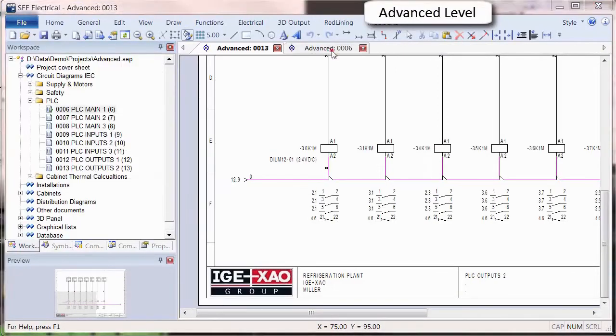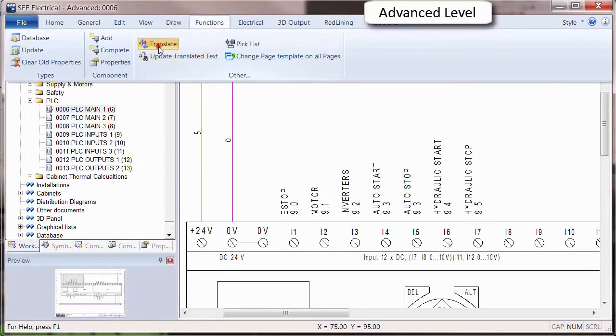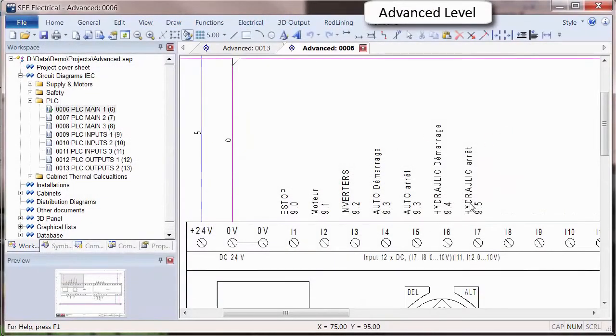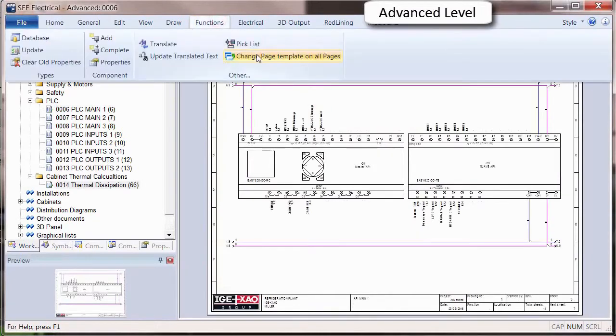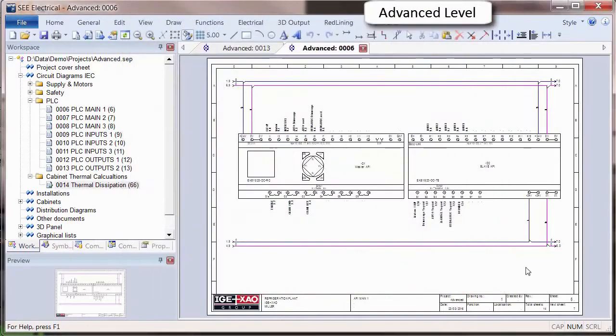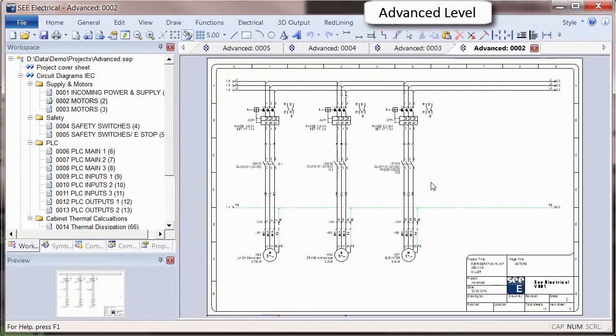In the UK and Ireland, the translation module is included with the advanced level. Clicking on Functions and Translate brings up the translation window. One or many languages can be displayed at once and it contains a huge database of different phrases. Here we can see the results straight away displayed on the page. The advanced level includes a function for changing the title block on every page in the circuit diagrams. Moving back through the project, we can see the updated title block on each sheet.